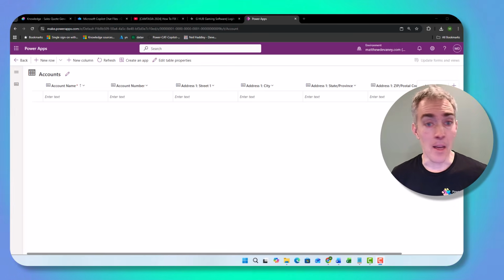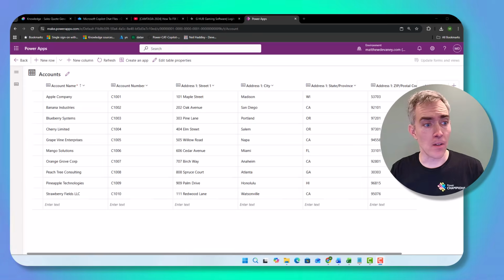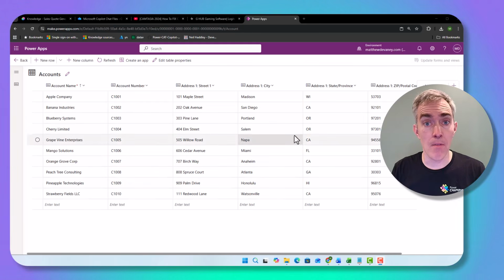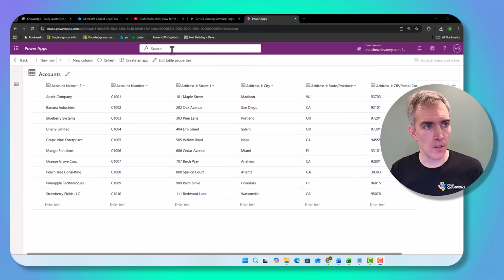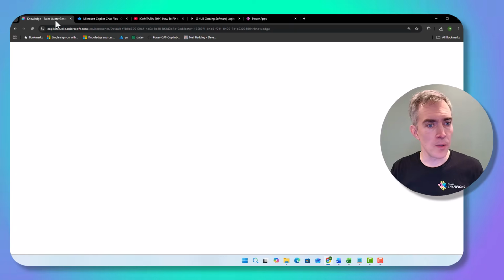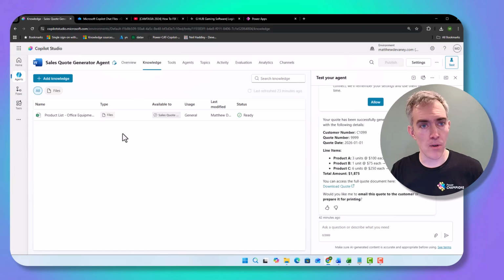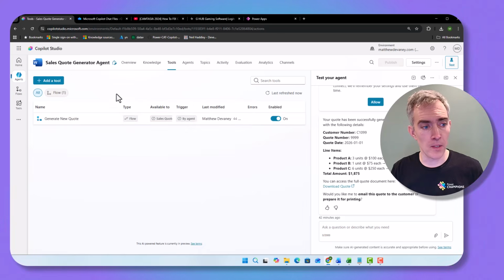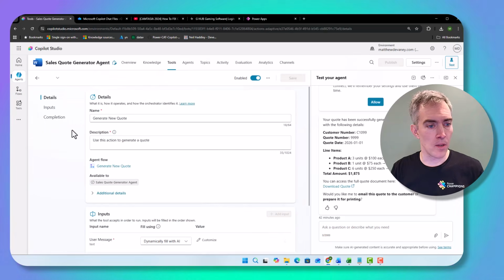I'll copy in the information from my Excel sheet, and we'll come back here in a moment and see this table fully populated with data. We've got all the data in there now. We've got companies, account numbers, streets, and everything else. Now let's ground our agent in this knowledge. We're going to do it a little bit differently than our product list. We're not going to add it to agent knowledge here. Instead, we're going to go into tools and ground the prompt directly with this knowledge.